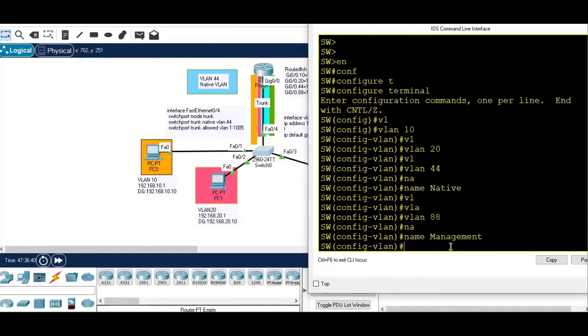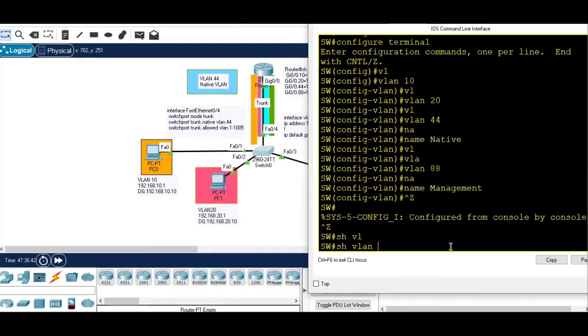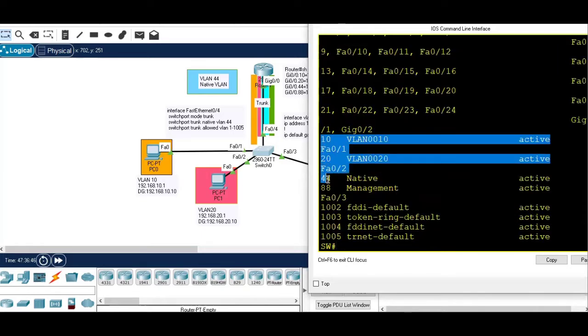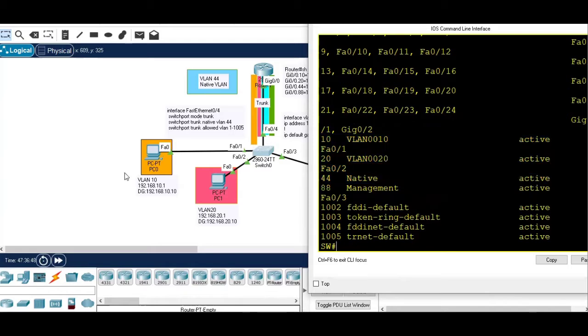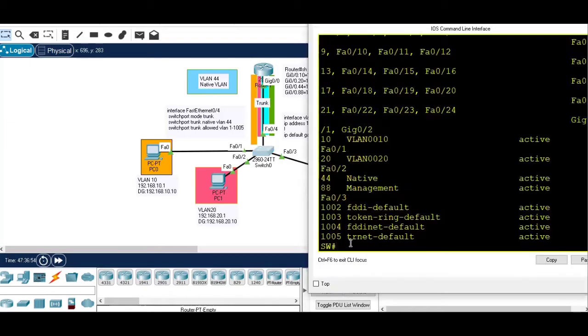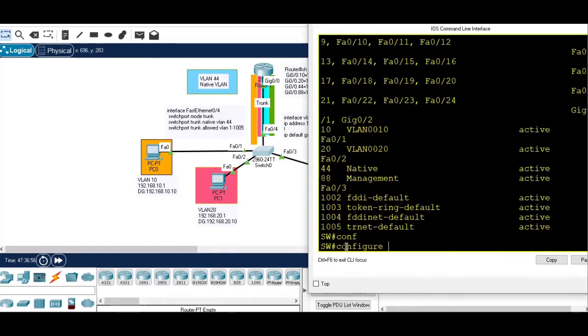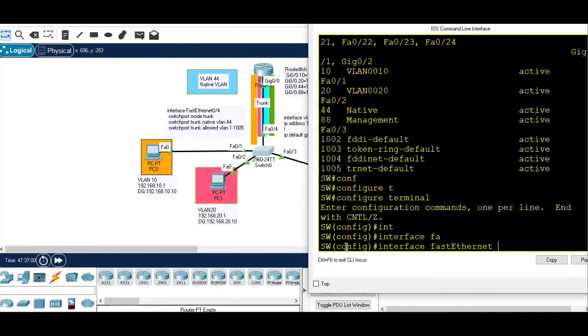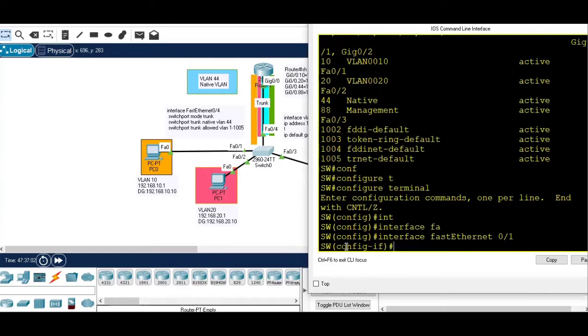All right, so let's verify. Show VLAN brief. We see those ports are created: 10, 20, 44, and 88. Now we need to allocate port numbers for these VLANs that we have created. Let's configure the ports. Configure terminal, interface FastEthernet 0/1. Between this port and this computer, it's an access port.